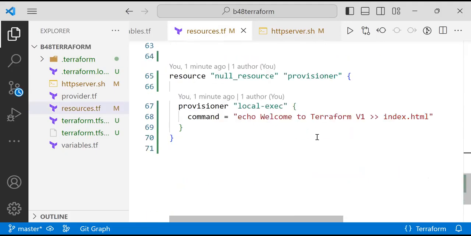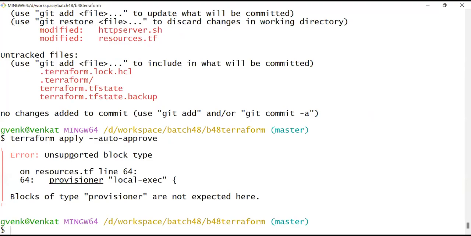Let me run it and let's see this output. Let me rerun it as we are talking about it. Unsupported block. The unsupported block is a provisioner. A provisioner you cannot define directly; it should be defined within the resource block. Now we have taken the null resource. The null resource does not belong to AWS.